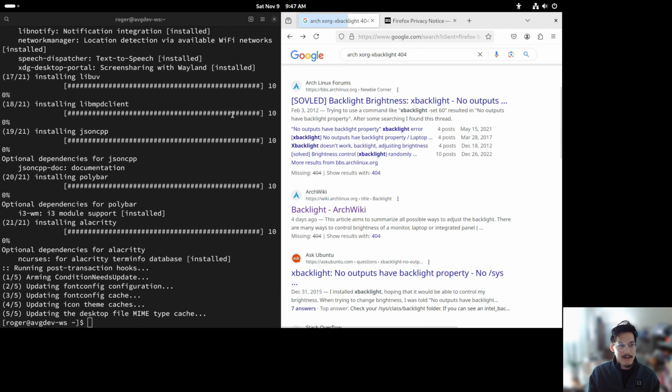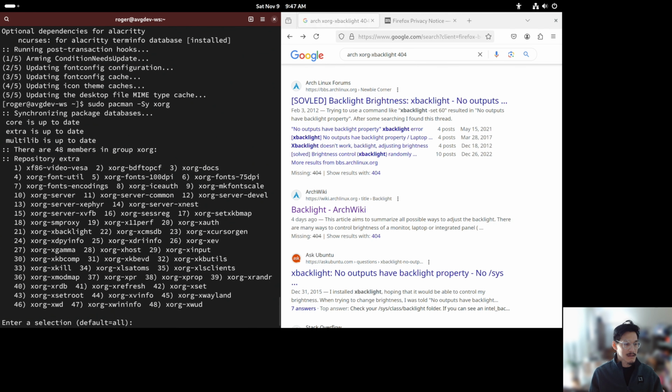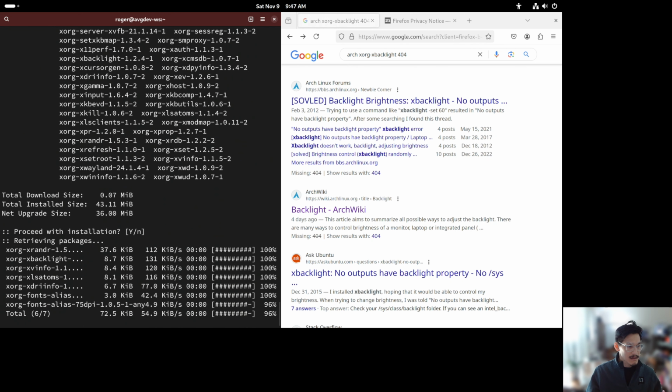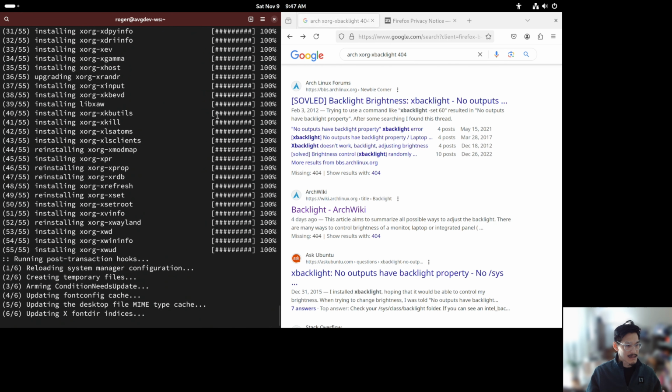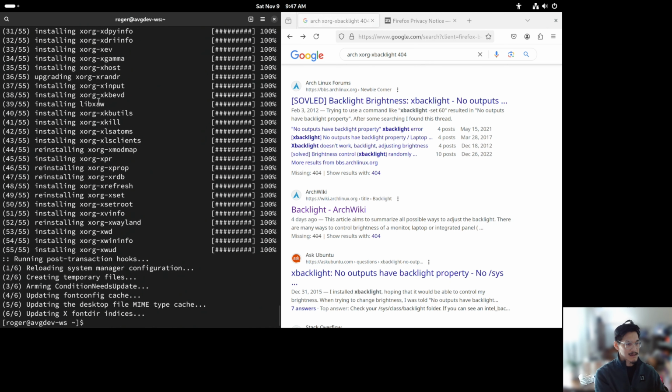This is not what we want. Actually, let's see what happens if we do sudo pacman -S xorg. Let's just do that. Oh, that worked. It's bizarre. Weird. Okay, well, let's reboot one more time and it'll be okay.